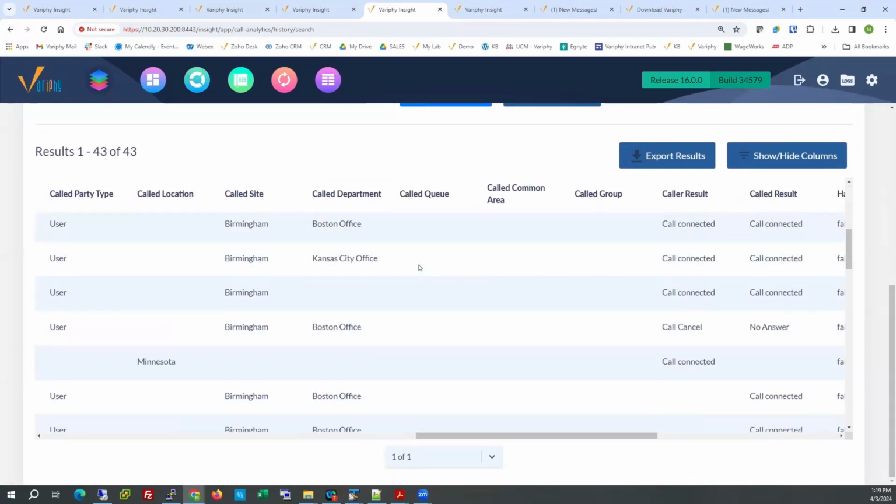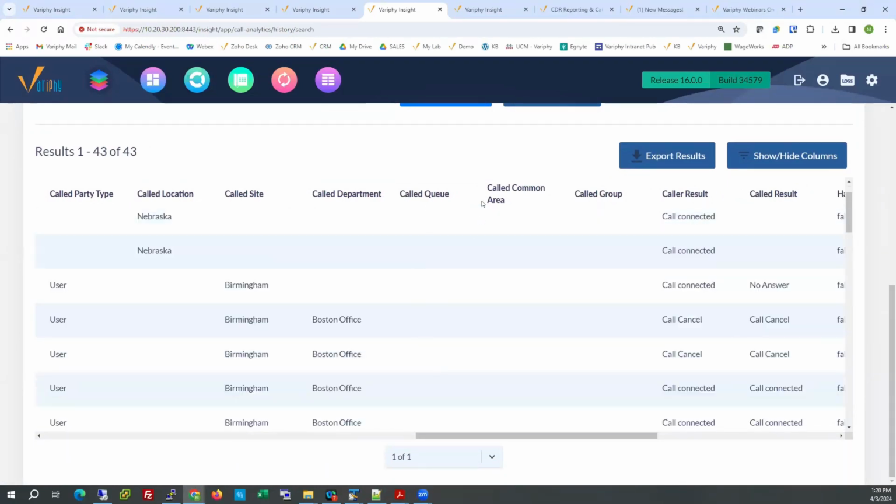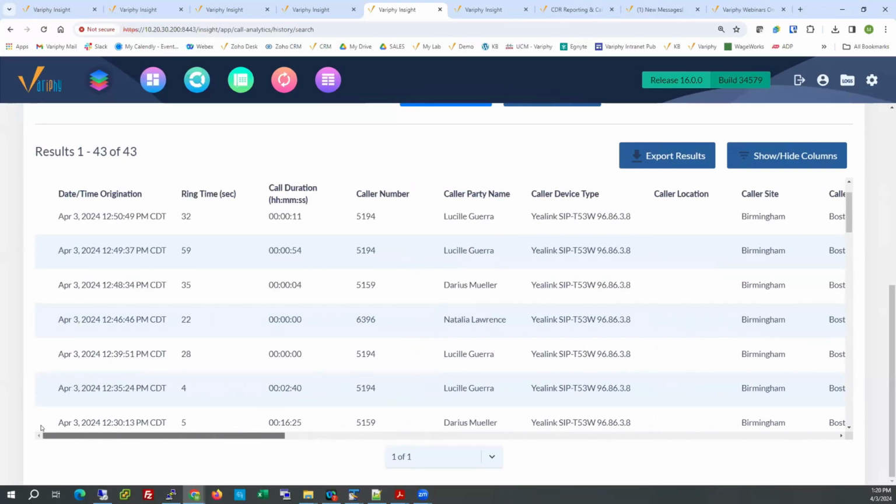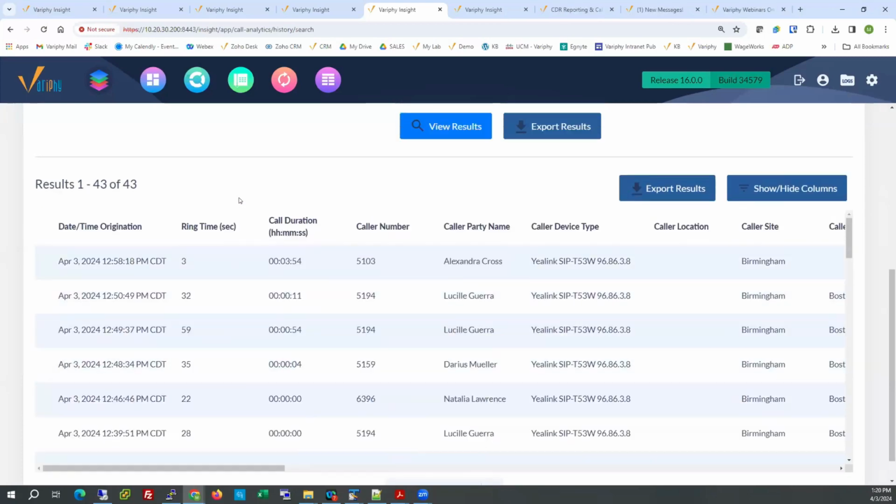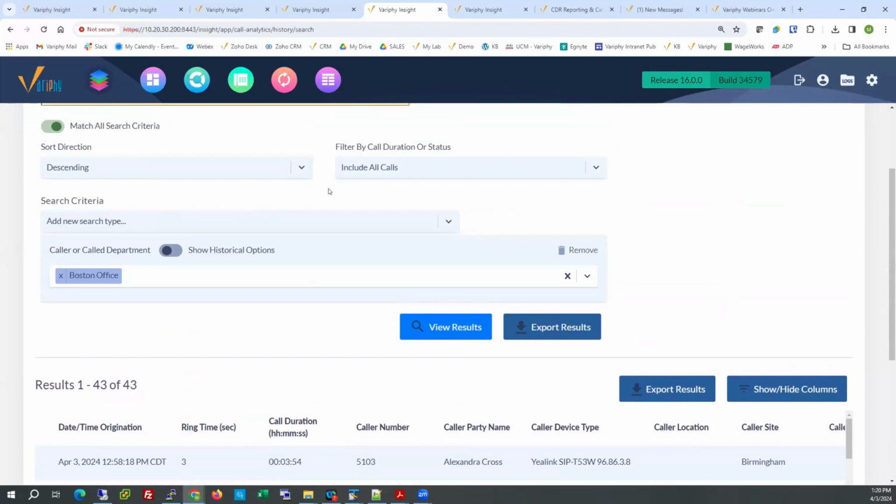I don't have any on this one, but do we need to look at the call queues? What are the called common areas that are answering all this call traffic if there's no end user representation or association in the Zoom Phone platform? So we definitely have exposure to all that pretty easily for anyone that has Verify in front of their eyes.